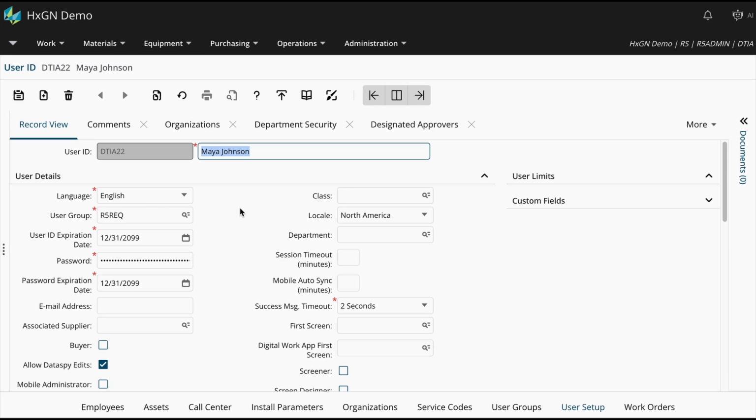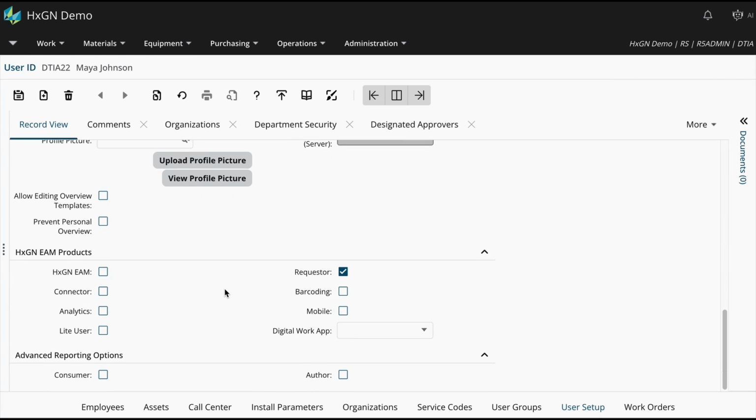First, you will want to start by updating the user ID expiration date. The date must be greater than or equal to today's date. The password expiration date cannot be greater than the user ID expiration date, so I typically enter the same date for both. Next, you can deselect the EAM product and reporting options.